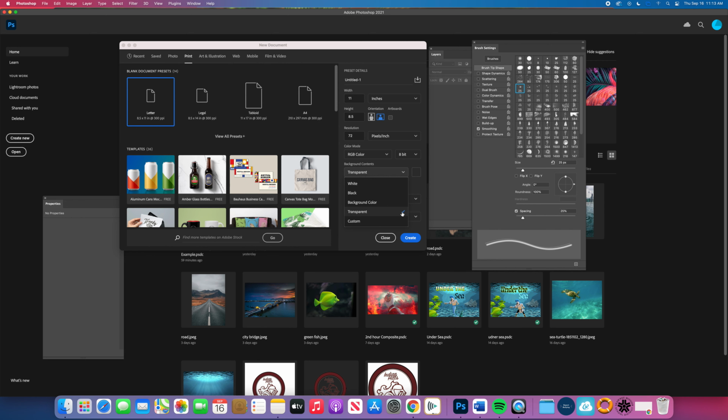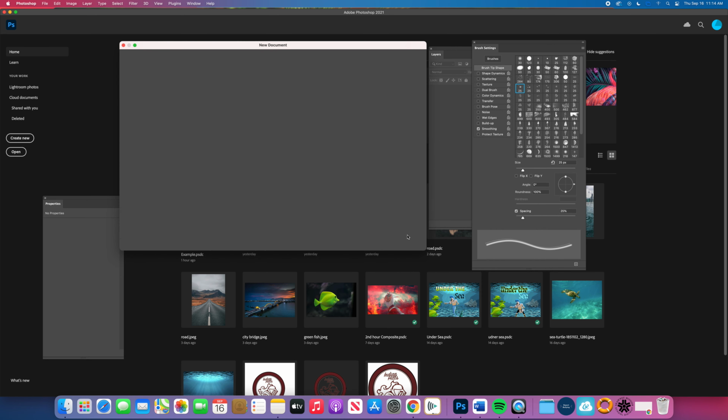Go to landscape here. Right here. And it's because we're going to make it like this. So use your pull down and then choose transparent instead. Do that every single time, okay? Then click create. So we have 8.5 by 11, which is a landscape orientation. We have 72 resolution, and we also have transparent. Then I'm going to click on create.